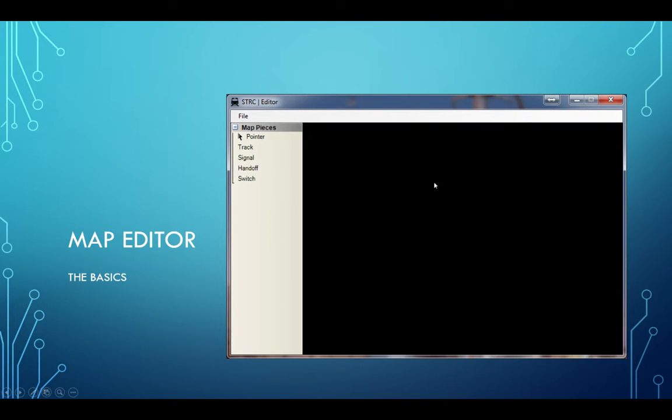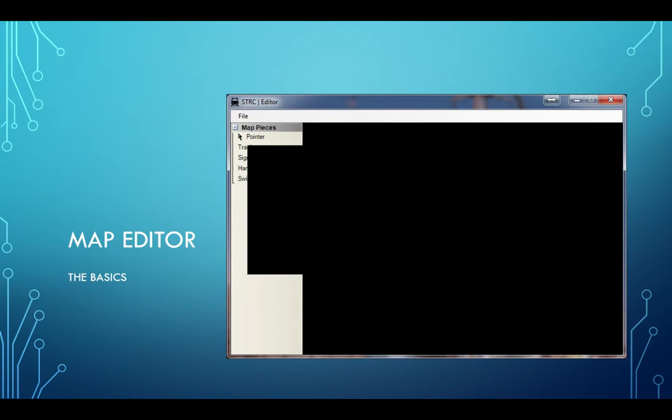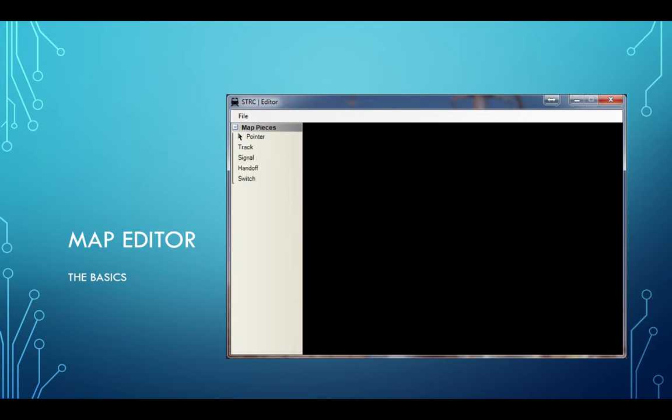The Map Editor window is going to look something like this here. And to get to there, from the launcher window here, you will go into the Map Editor. Pretty simple. And that'll go ahead and open up our map editor.